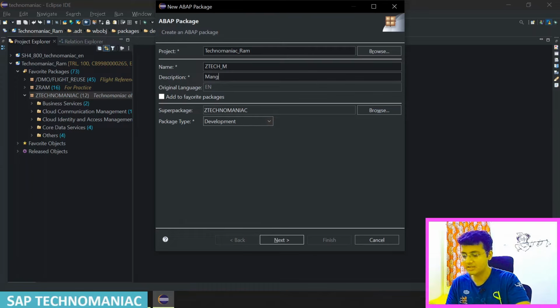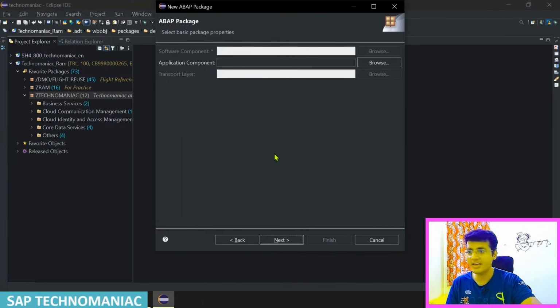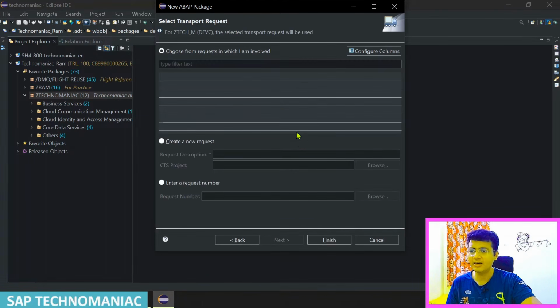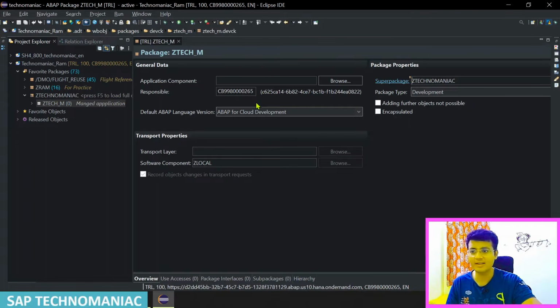So managed application, or you can say managed transactional application as well, and the super package will be Z Technomaniac. Click on next button, give the appropriate TR and finish it. The TR is not visible, I think, due to the black theme, but you can see that this is created. And let me activate this. Control F3 to activate.